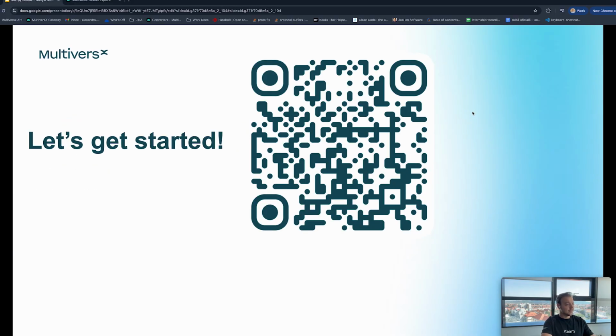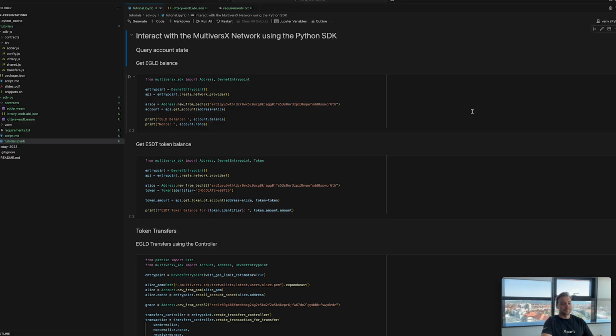Okay, let's get started. I've already created a virtual environment where I've installed the SDK, and also created a Jupyter notebook to run the code because it makes it a bit easier and it looks a bit cleaner. To keep the workshop more focused and a bit shorter, I've already prepared the code, but you should be able to follow along because a link to the code will be in the description of this video.